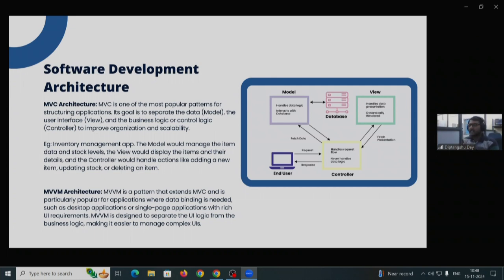As for the software architecture, there are a few architectures we can use. MVC architecture was already mentioned by Professor Babu earlier, where we separate the model, which is the actual data of the application, from the view of the software. And we have a controller which handles the data from the model and displays it to the user in the view. There is also a variation of this known as MVVM architecture.